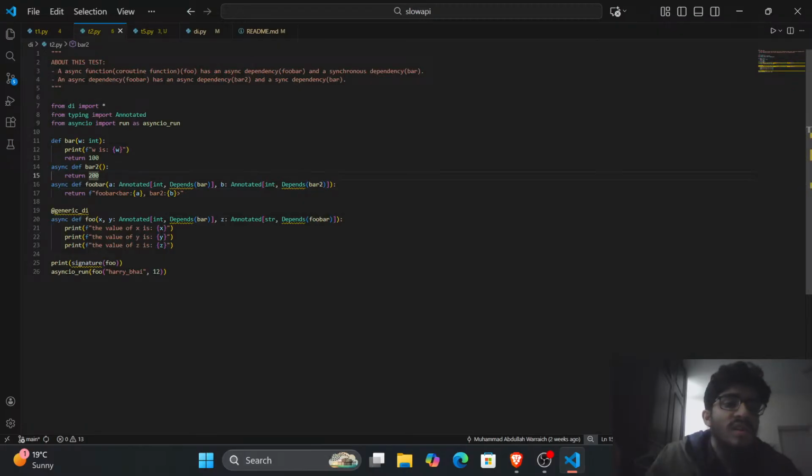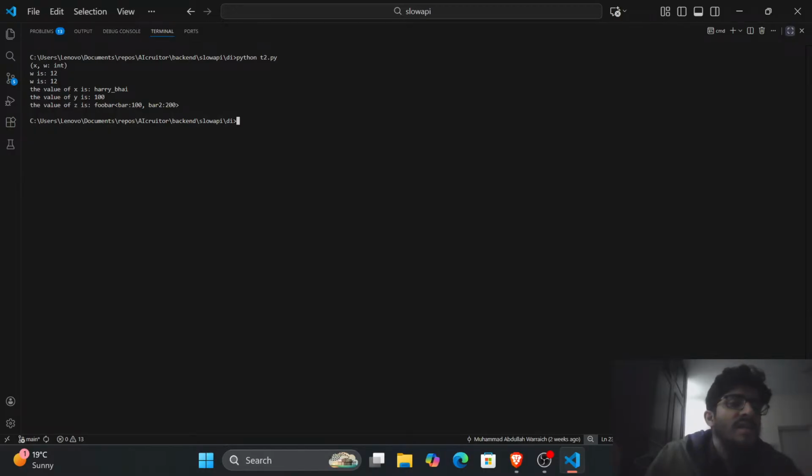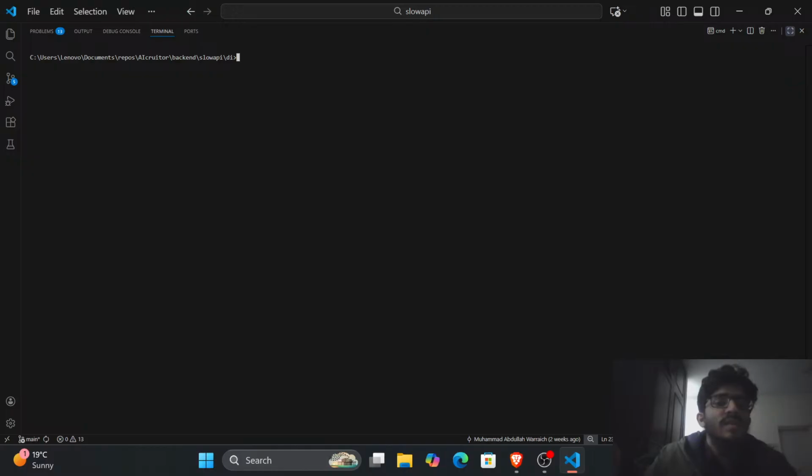We should get 200, and then, if we had a print statement here, we would get the second print, and then we would get this return statement: 100, 200, foo bar bar. And foo bar is Z, and Z is this, Y is 100, X is this. Okay, python t3.py.